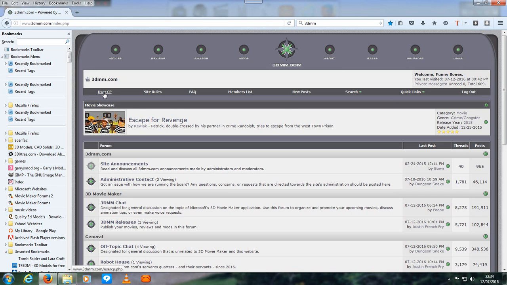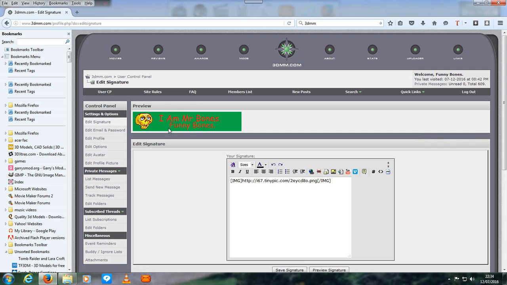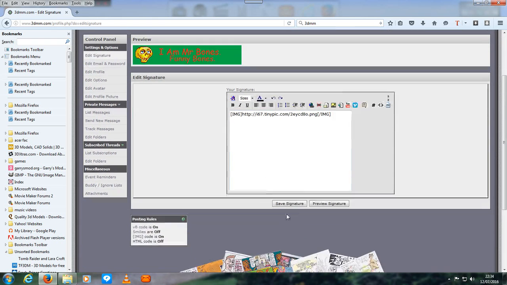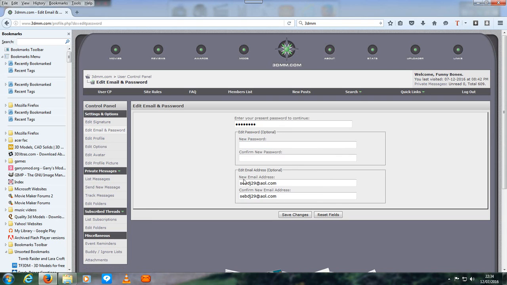Now the User CP, which means user control panel. That's where you go to edit your profile and stuff when you've registered. If you want to edit your signature, you click here. There's my signature, and you can upload your signature to tinypic.com. That's where I always do it. You can upload the signature you made and paste the link in here. Click save signature, and there is your new signature. You can edit your email and password here. That's my email address, so ignore that.